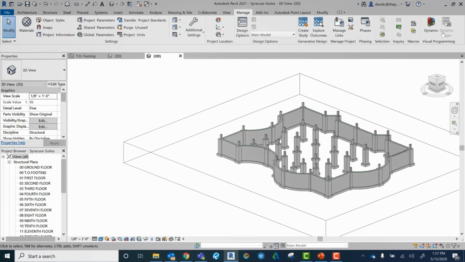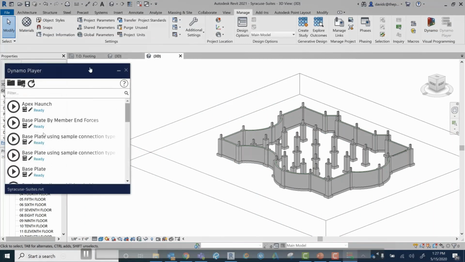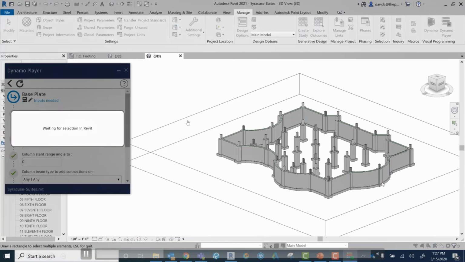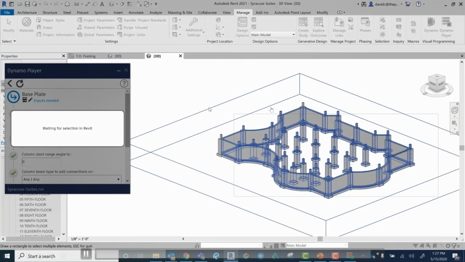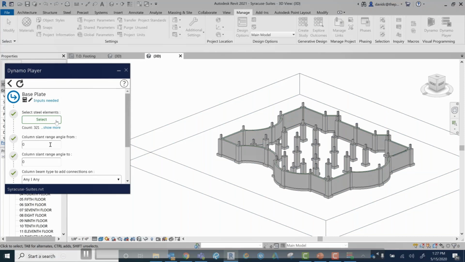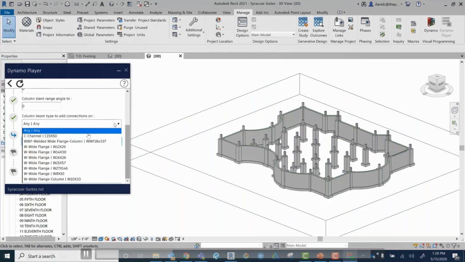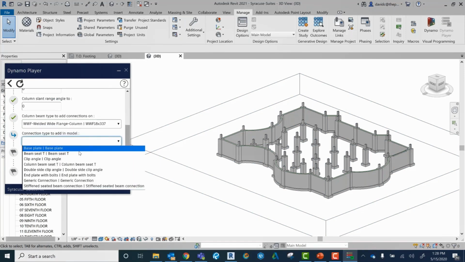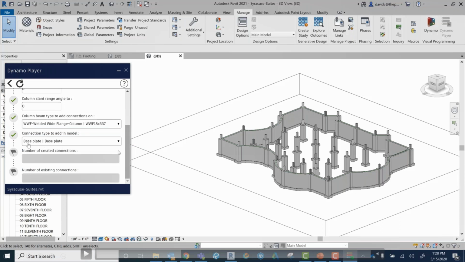We select the Dynamo player. When I run the portion that I want to run, I choose the base plate, I choose select, and then I highlight all of the elements that I want to apply this connection to. Then I choose the column, or beam, that I want to add the connections on. So I specified my column, I specified what type of connection I want to use on that column, and then I'm going to hit run.